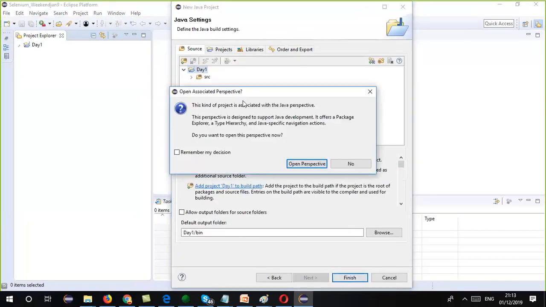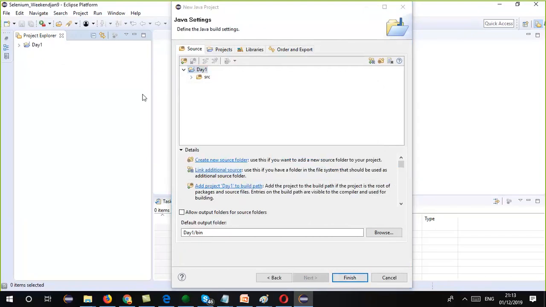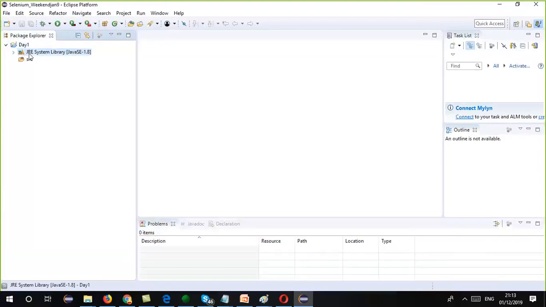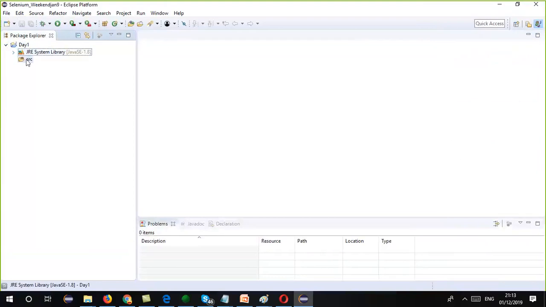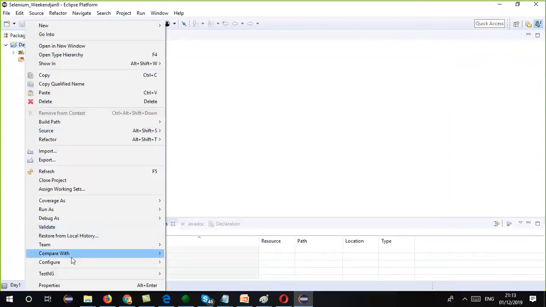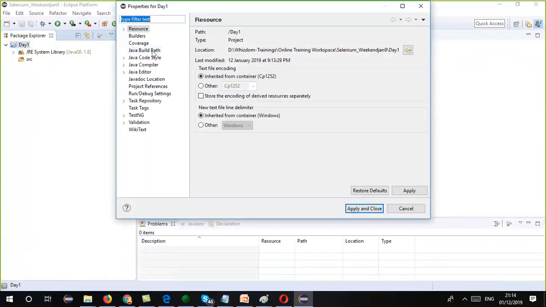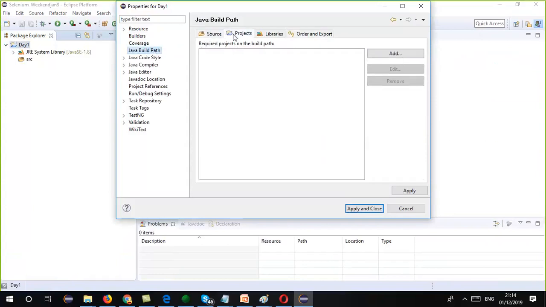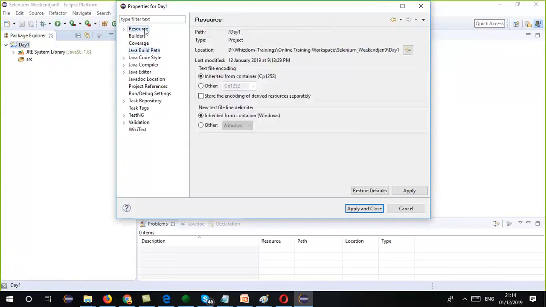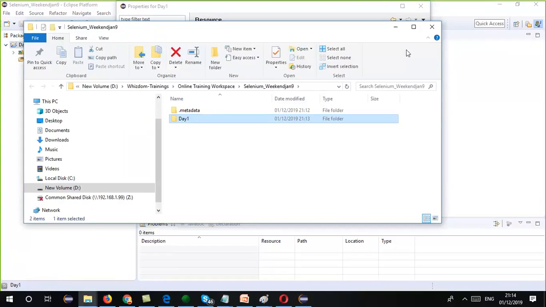When you create a Java project, you will see a project like this, which you can expand, and when you expand, you will see the JRE System Library. This is nothing but the Java which is installed on your PC, and this source folder is the folder in which we will be writing all the code. If you right click on the project, you will see a lot of options, and we will be using these options. If you go to Properties and then Java Build Path, we will be using this a lot in our training. This is Resource. This tells you the place where the workspace is lying, basically where the code is lying, and we will be using this a lot during the training. If you click on this button arrow, that particular location will open up on your PC.